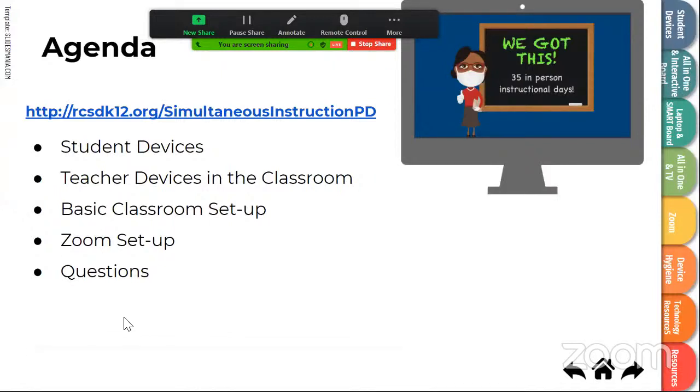So our agenda for today, we're going to be looking at student devices that are going to be available in the class instruction, as well as what the students at home have. The teacher devices that are in the classrooms, some basic classroom setup suggestions, how to have your Zoom set up, and then again, we will go through some questions.